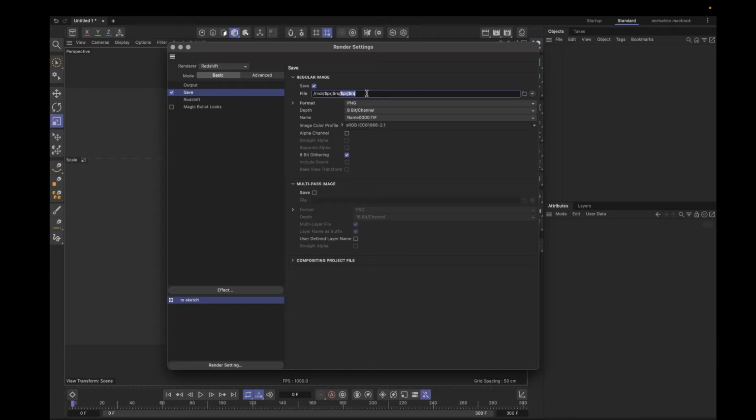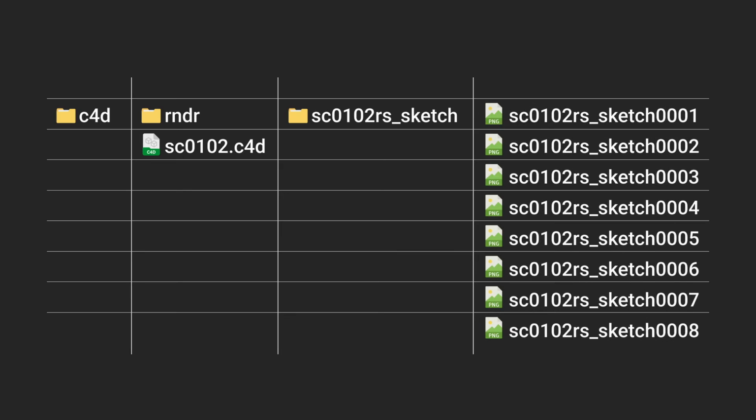And I never change this render path at all. It's always the same. And the file structure is like this. I got project, folder with renders, inside that folder with different project names and render settings. And inside the folders, I got renders. And it's always the same in every project, and I know where my stuff is.